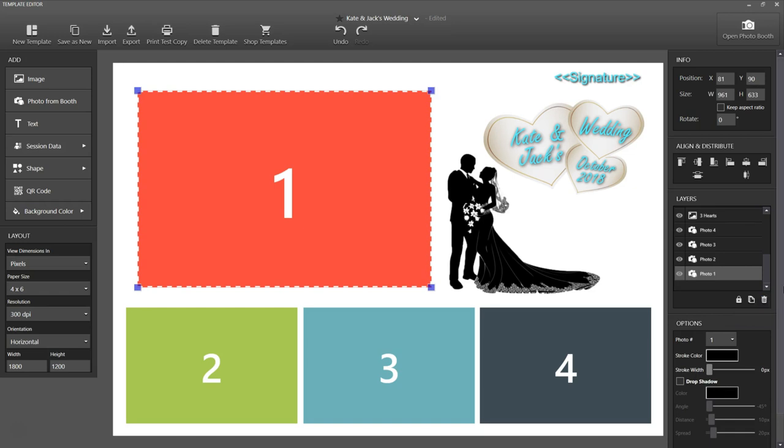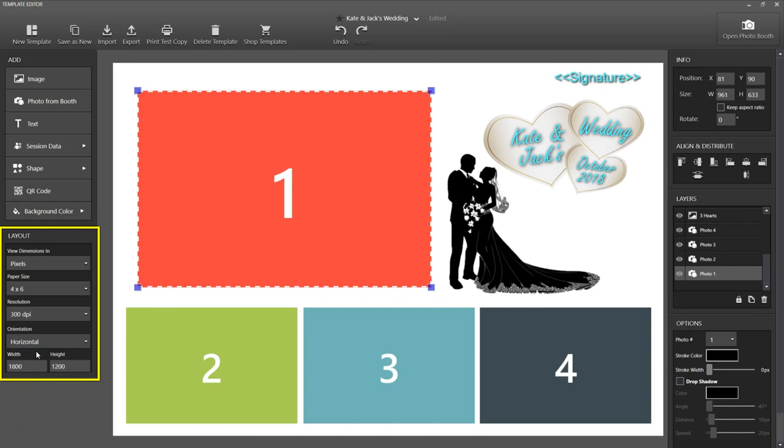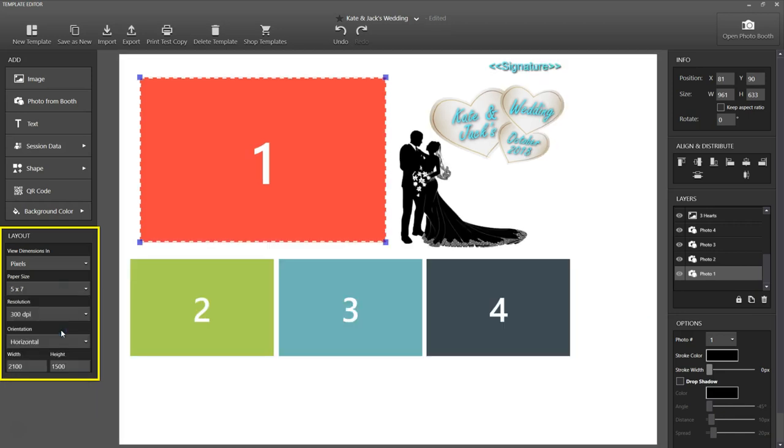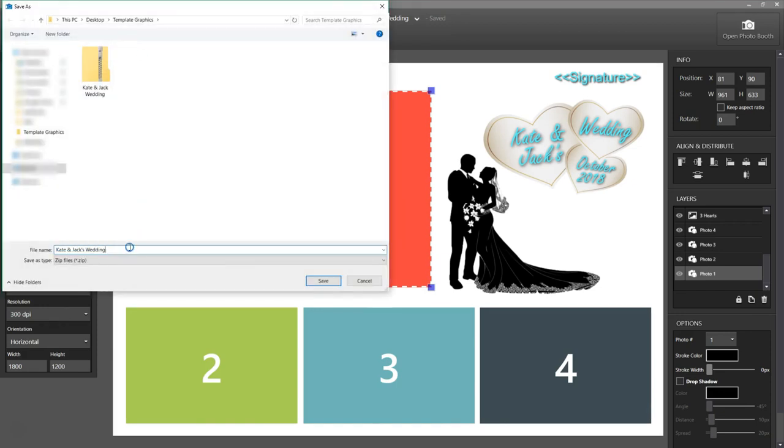To adjust orientation and paper size, click on the layout panel on the left. Templates will save automatically while creating. To share your template to another computer, click the Export button. Save your template to your computer. You can then share to other computers.